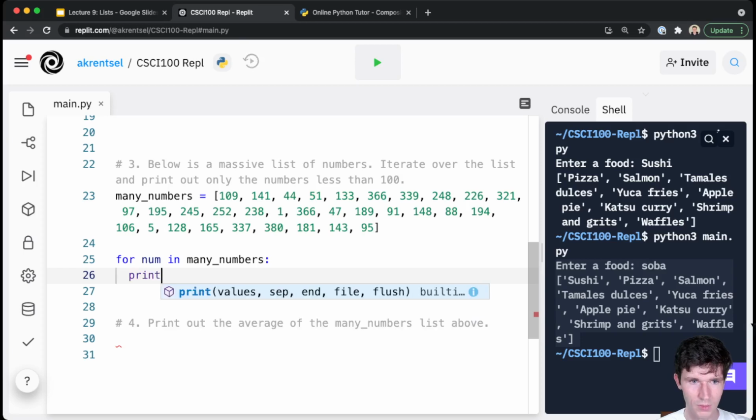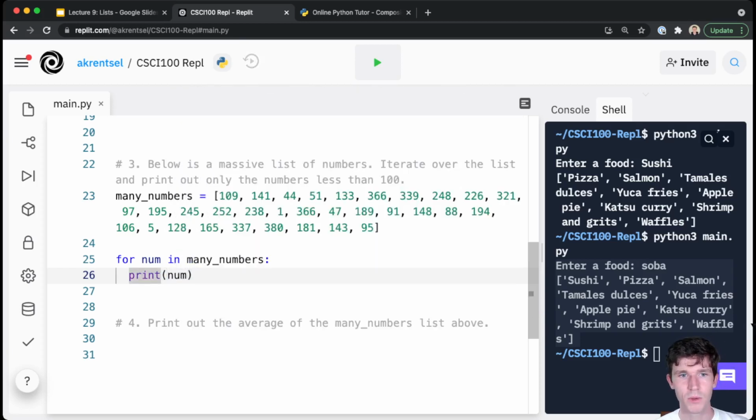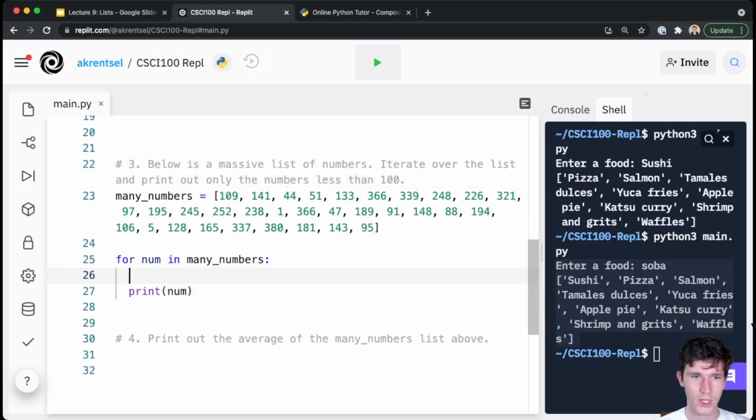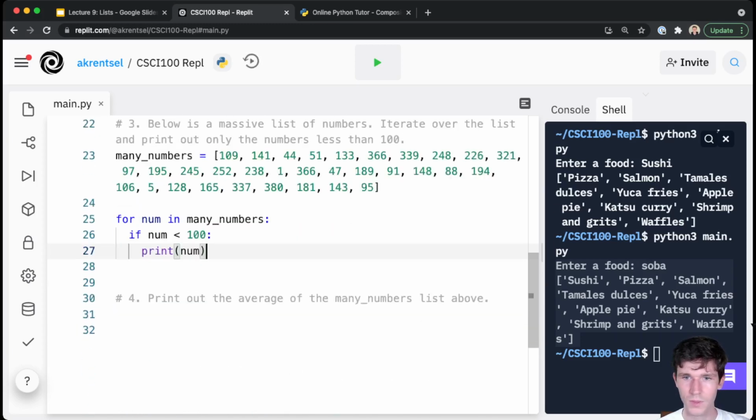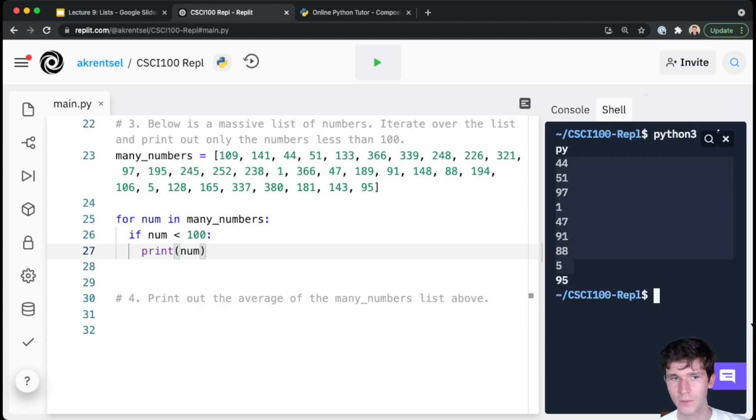So we want to print the number, but we don't always want to print the number. Our problem says we want to print only if the number is less than 100. So first we're going to check that. If num is less than 100, we will print the number. Well, let's try running this. Okay, yeah, so this printed only numbers less than 100.